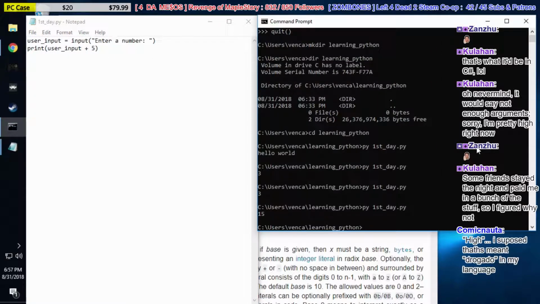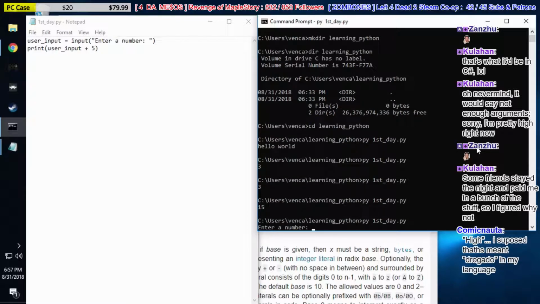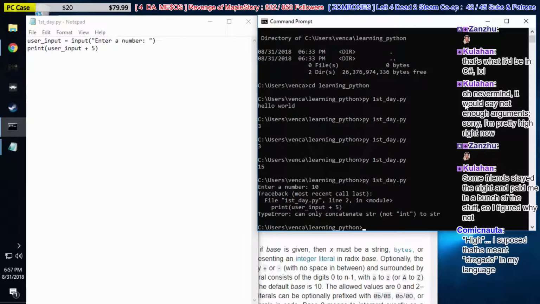Let's go back to our code. We're going to run it. py firstday.py. We get a prompt there. It says enter a number. I suppose we might have an error here because it's going to return a string. That's fine. So we're going to enter the number 10. And we got an error there, a type error. So we can't convert a string to an integer.